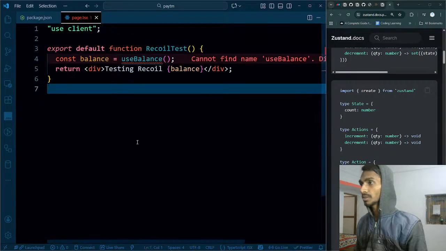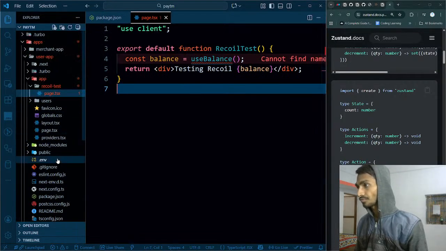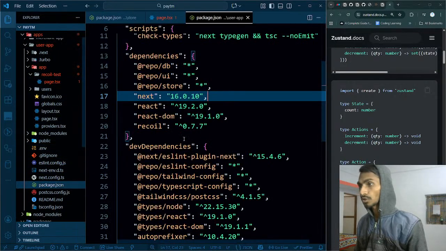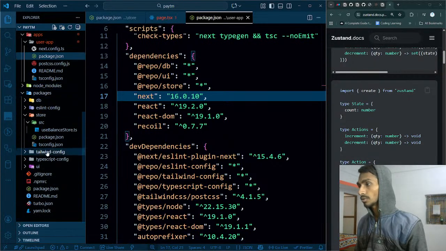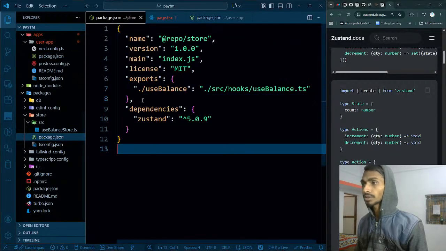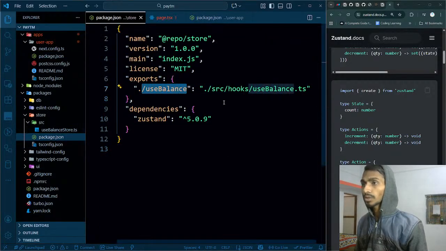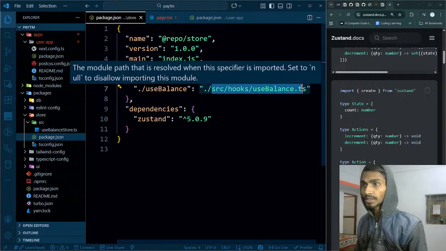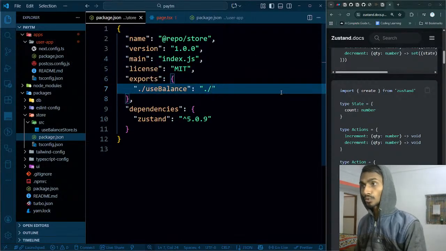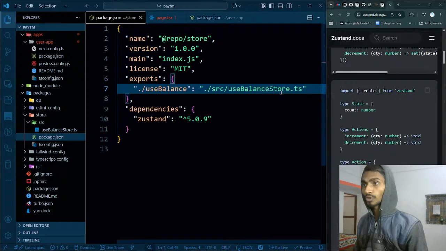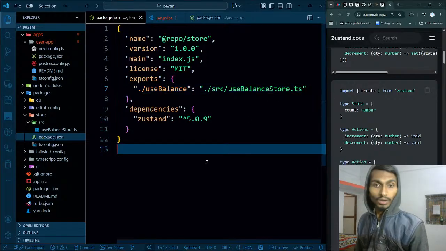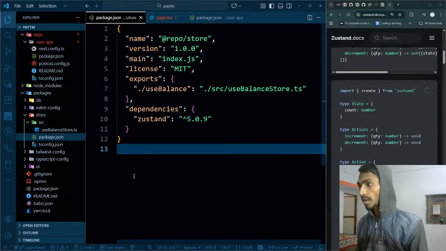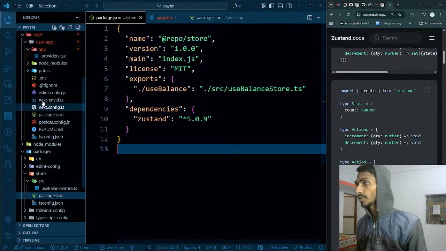Let's get rid of this and go to package.json. Click on this package.json. useBalance, this is the hook that I'm actually exporting, but the path is not right. So src/useBalance.ts. This is what is being exported from here on. What is the next thing that I can do? I'm exporting it, so I should be able to use it. As simple as that. I think things are okay this way.